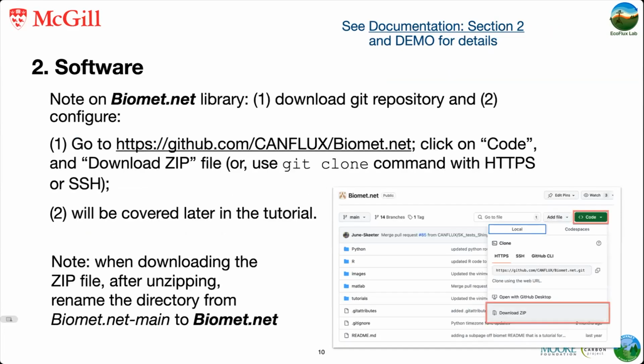So just another note on the biomet.net library. You can go to this link here, click on code, the green code button, and download the zip file. Alternatively, you can use the git clone command if you have Git installed, and then use the HTTPS or SSH protocol. And the configuration will be covered later in the tutorial. And just a note, if you do download the zip file, you'll need to rename the directory from biomet.net-main to simply biomet.net. Otherwise, you'll have trouble with things running.